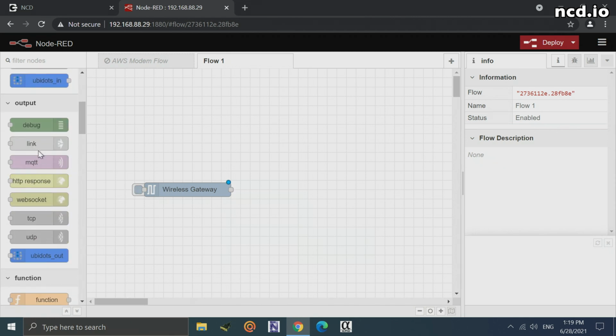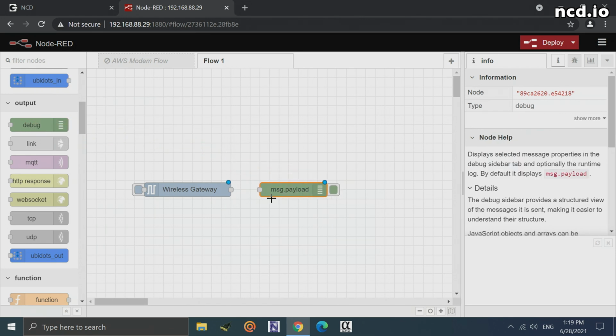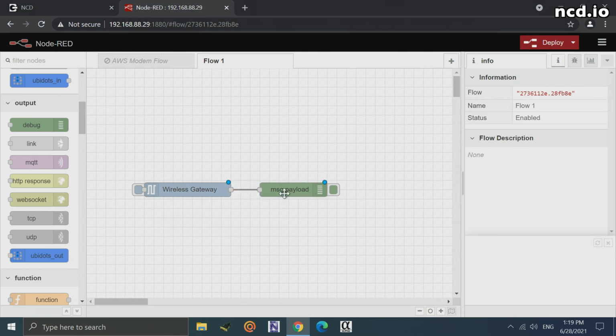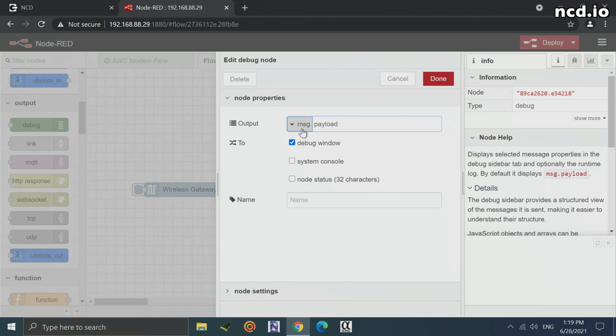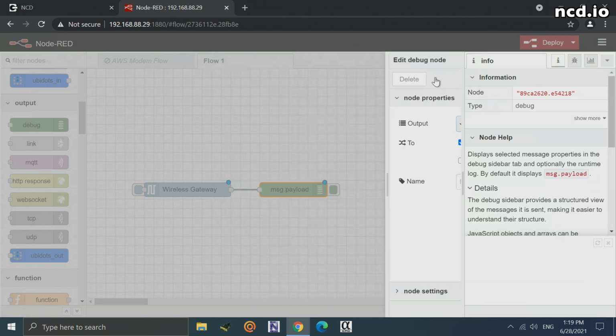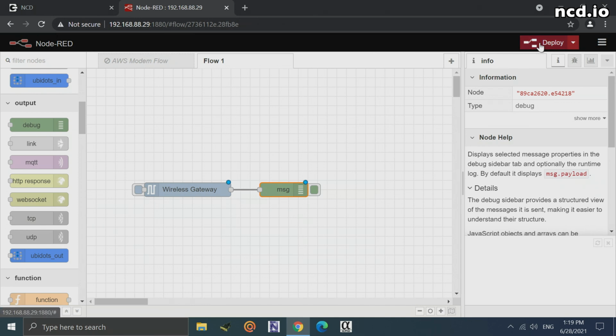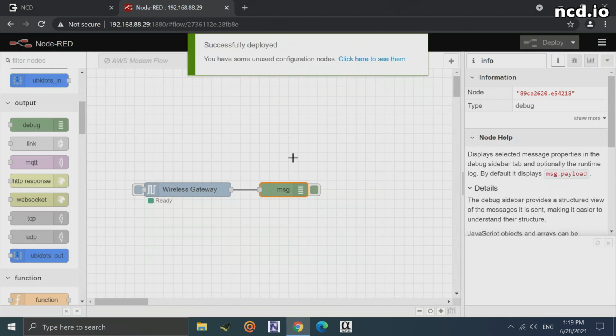So next I'm going to scroll down. I'm going to grab a debug node, and I'm just simply going to drag it into my flow. And then I'm going to connect the output of this to here. I'm going to double click on this, and I'm going to have it output the complete message. Finally, I'm going to click deploy.